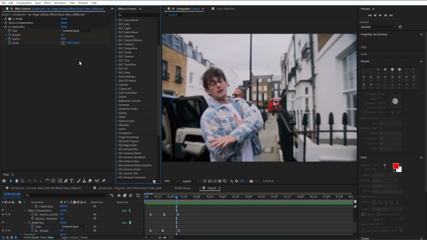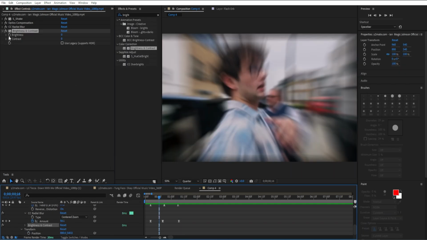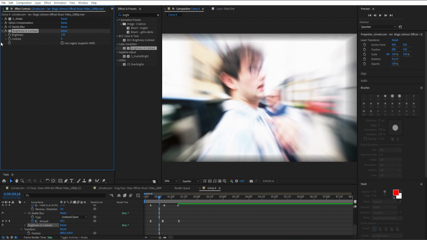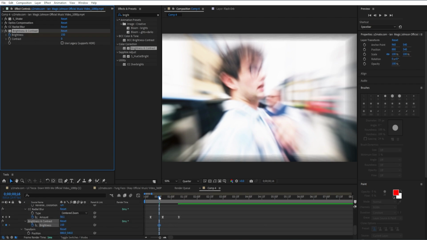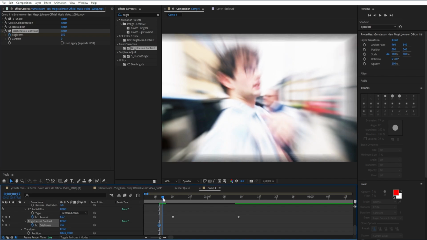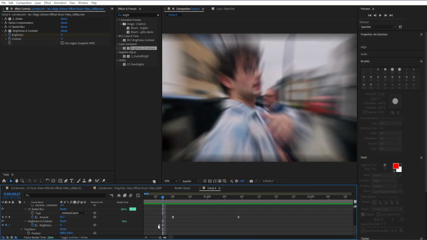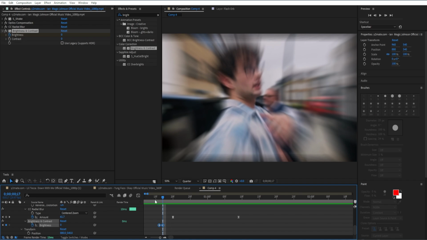So once you add the radial blur, you're going to want to add brightness. Start about right here. Bring up brightness to 150. Click on the little stopwatch. Head down, and then you're basically just going to want to head over to the next frame. Put it on 0. Once you make both of these keyframes where it's going to be 150 and 0, you're just going to want to copy and then paste them to the next frame.